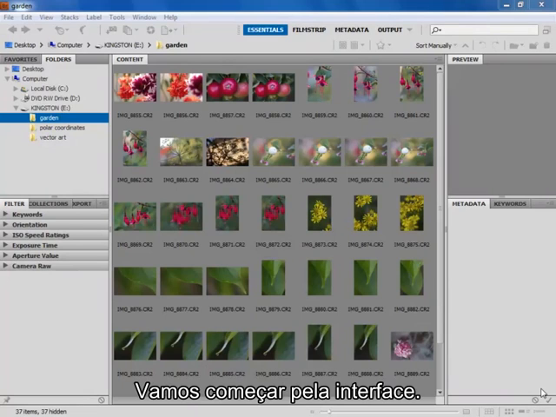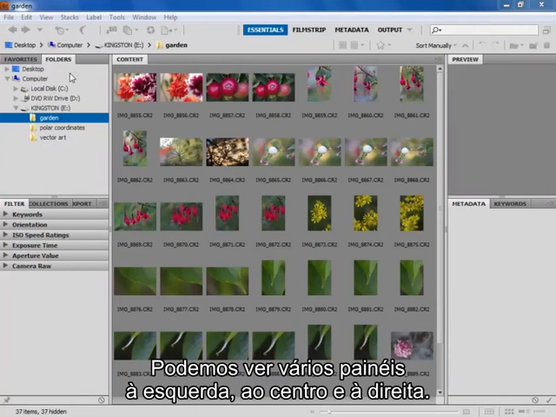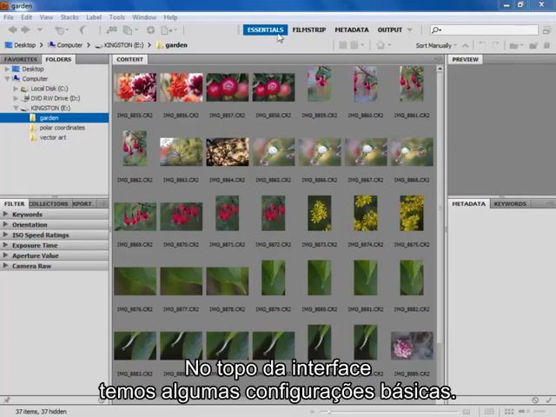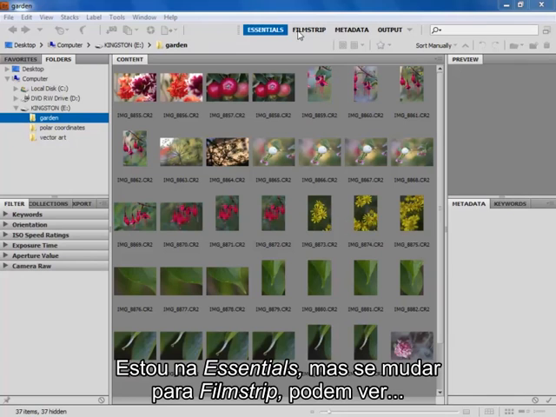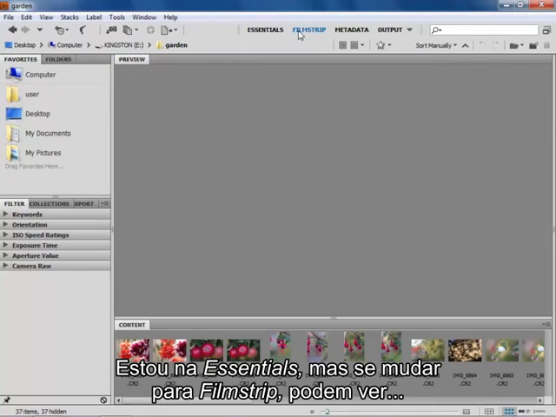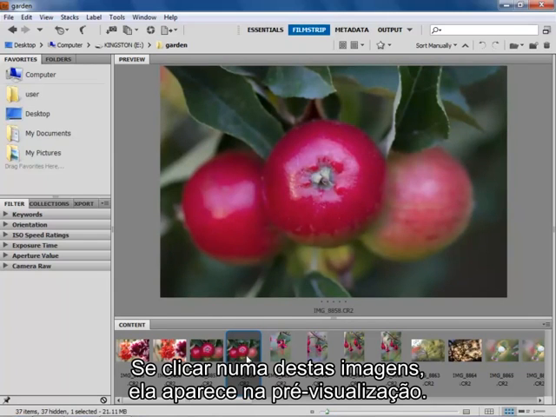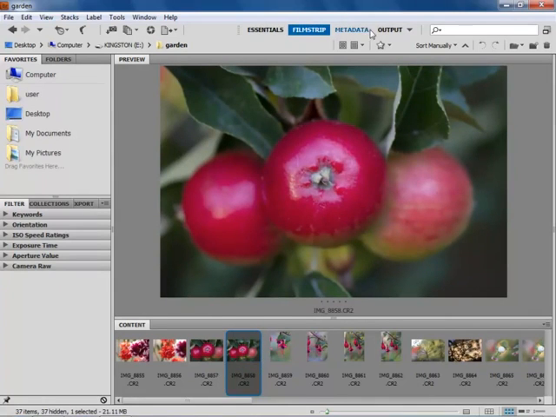Let's start by looking at the interface. We can see we have a series of panels on the left, in the centre and on the right. And at the top here we've got some basic layouts. I'm using Essentials at the moment, but if I click on Film Strip you can see we switch, and if I just click on one of these images it brings up into the preview.